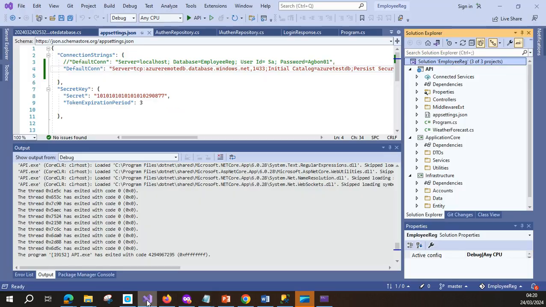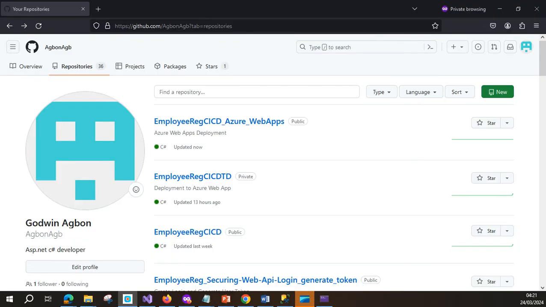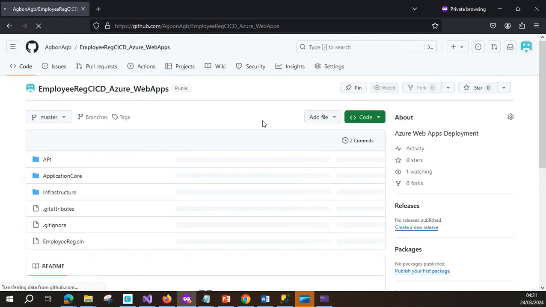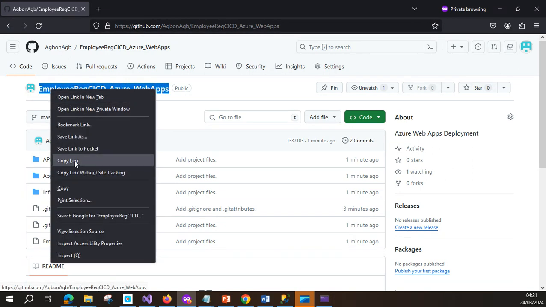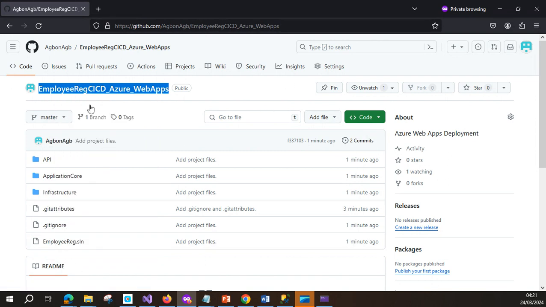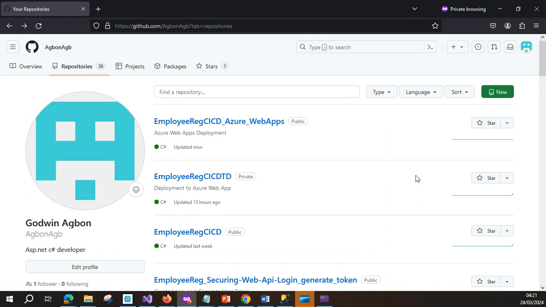But let's monitor if this one is done. It's still processing. Once it's done, you should see it in the repo. So it has been pushed to my GitHub environment, as you can see here, right? And I want to copy the link. Okay, good. So this is the content of the web application in question.